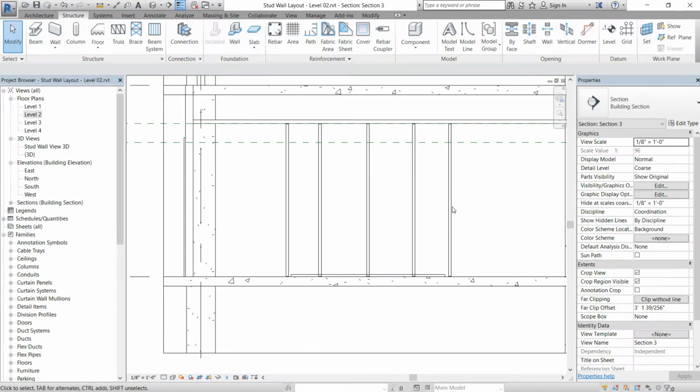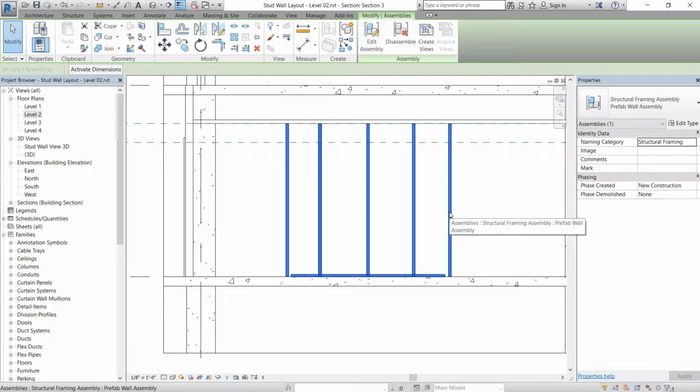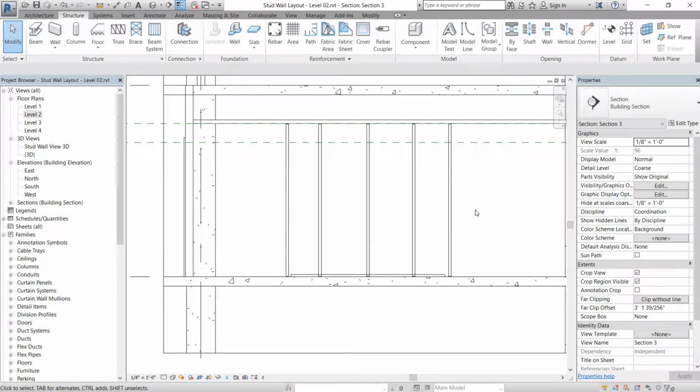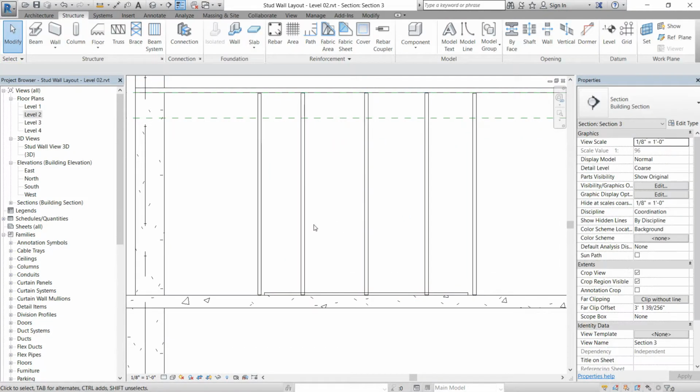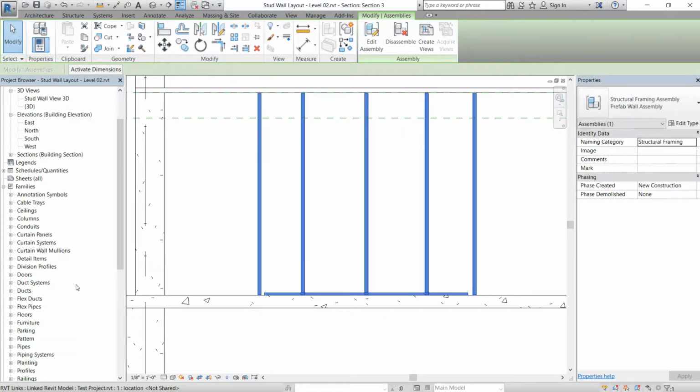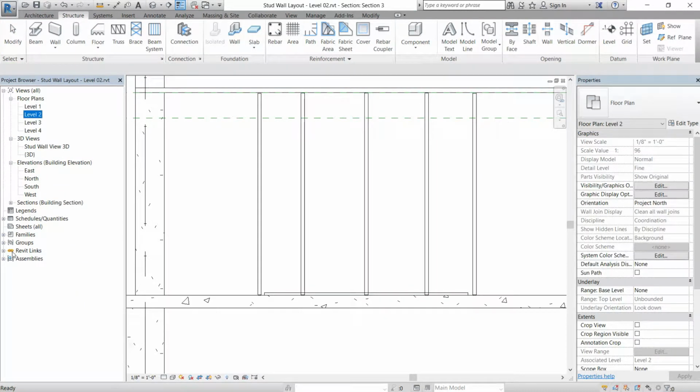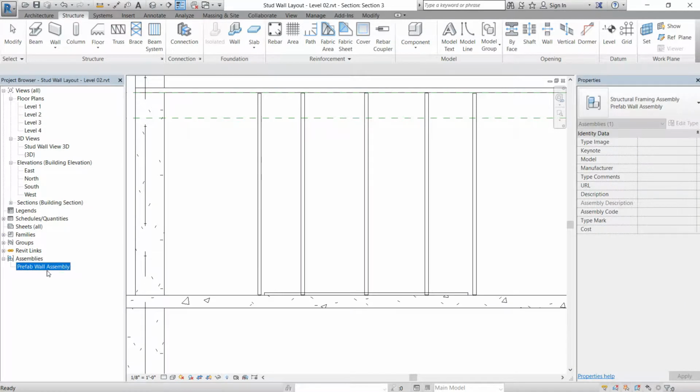And that's really all the difference you can do with an assembly versus just not having it as an assembly. It's kind of like a block now. So once you have this created, you go down to your assemblies, you have your prefab wall assembly, and it's almost like a family at this point.